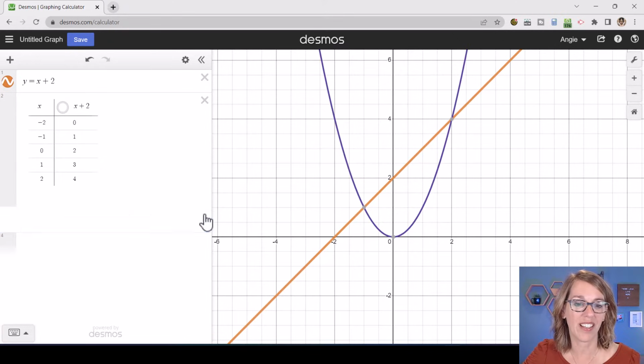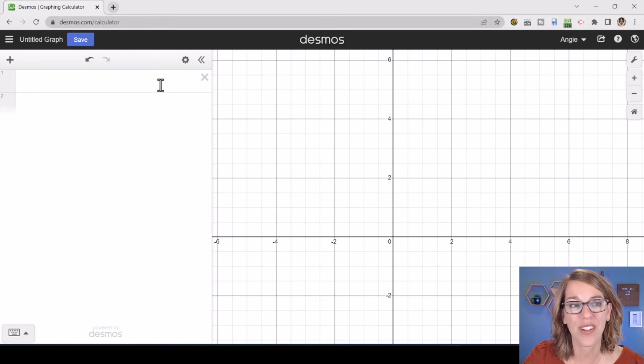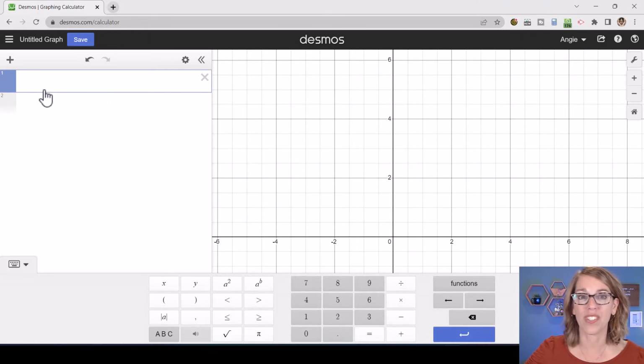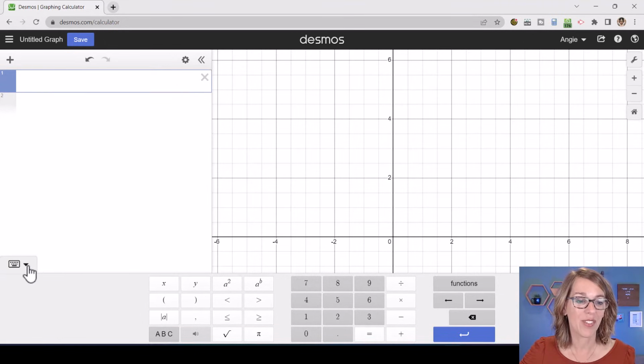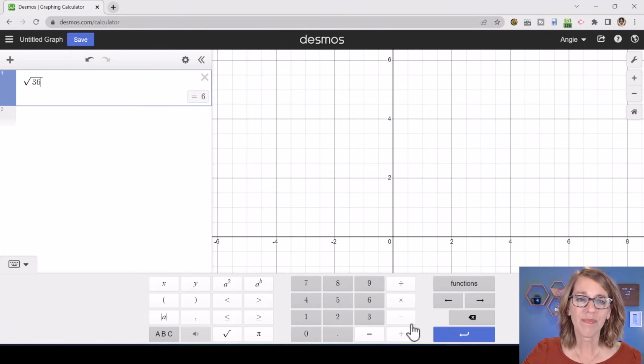I'm going to go ahead and just click the X because I want to show you a few more features when you're computing some math. Say that you want to do a square root. Now you'll notice that my keypad automatically opened. If yours didn't, you can go down and click that up arrow. You've got lots and lots of different math tools here. If I click my square root, I can type in 36 and I get that answer of 6.